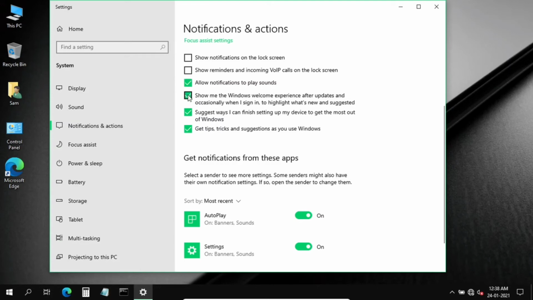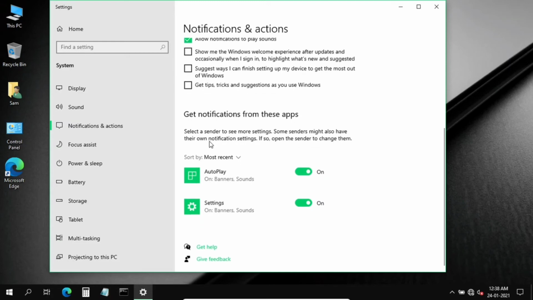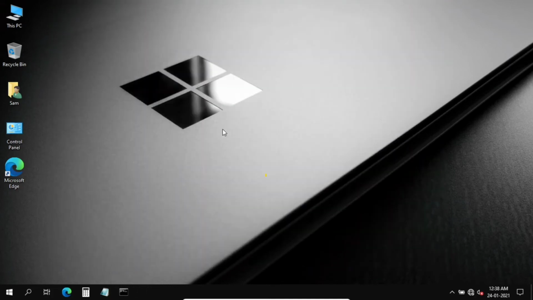Just see the screen and uncheck these options. And now the notifications will be much quieter and it will be much more efficient this way. You will get important Windows Update and security related notifications only.